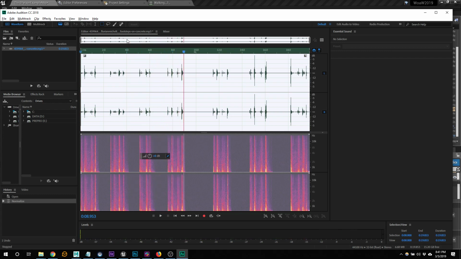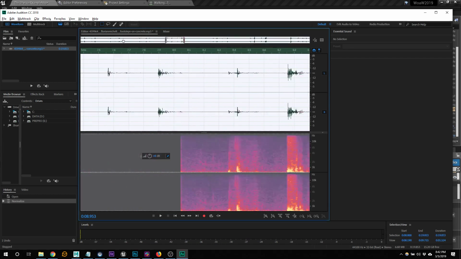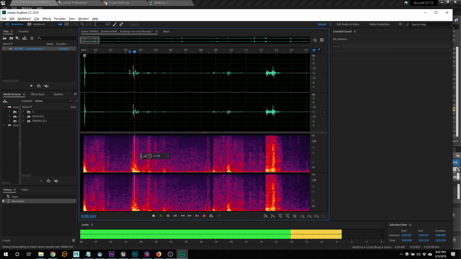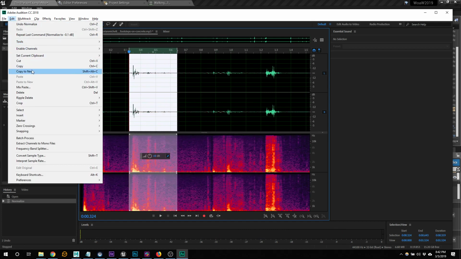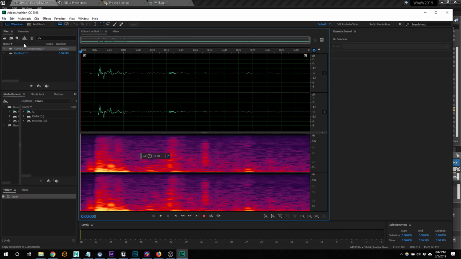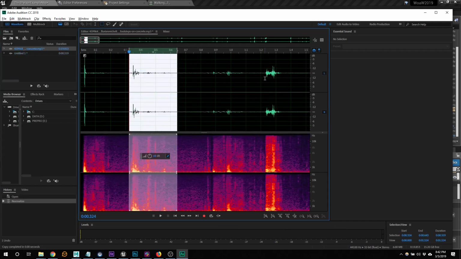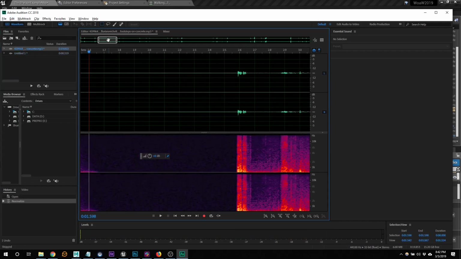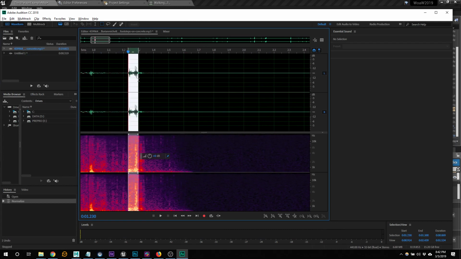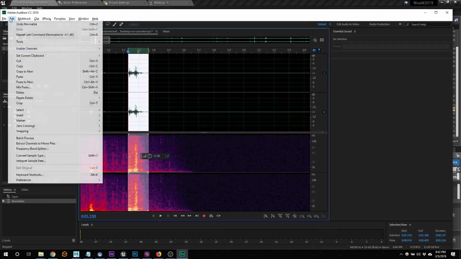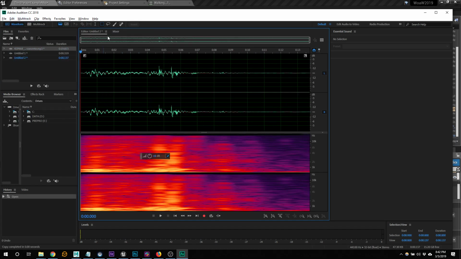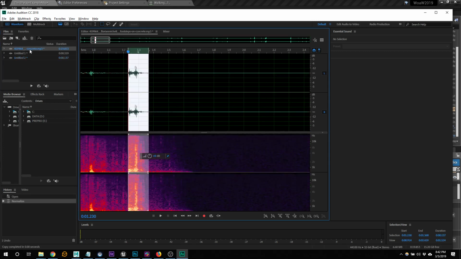So I just need individual steps. Okay. So I'm going to kind of zoom in here and just take like 4. I don't really care. That's perfect. Take this and copy to new. Go back. That sounds great. Take this one. Copy to new. And 2 more.